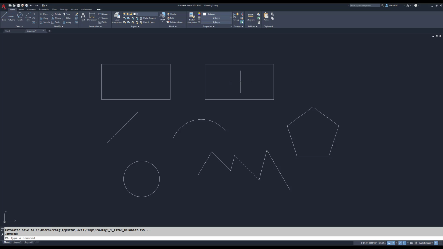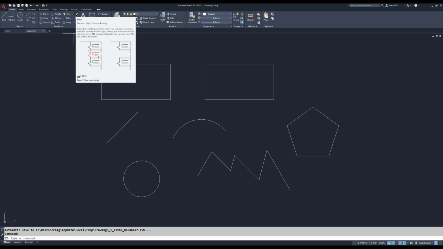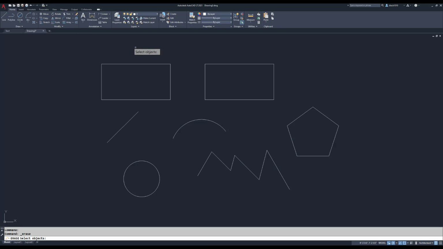So what I'm going to do is go up here and grab the erase command for the very last time, because I typically just use the keyboard to grab the erase command. Typing in an E and hitting enter will get you into the erase command. But I'm going to grab it off the toolbar, or off the ribbon, I guess is a better term for this. I'll grab it, and it prompts me to select objects.